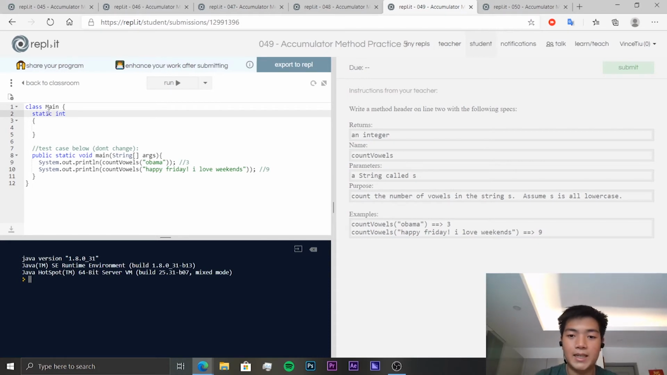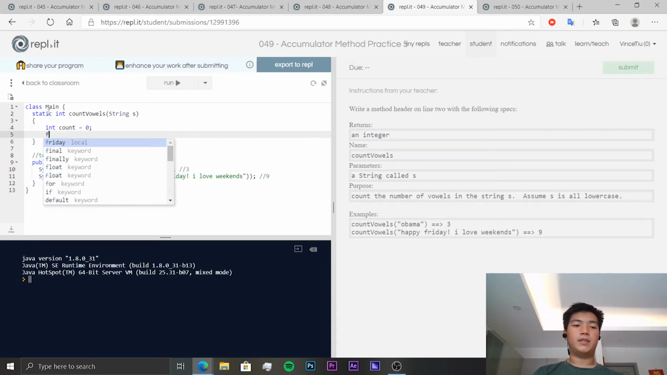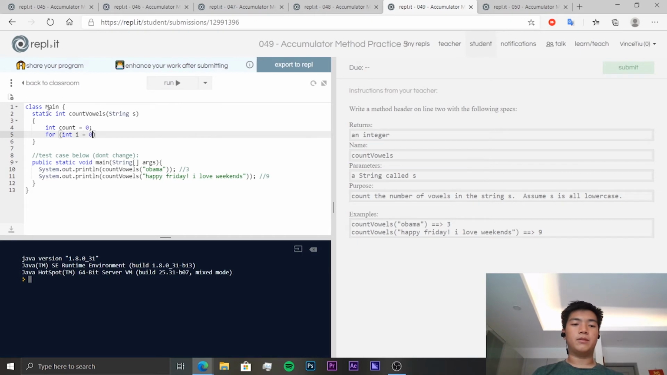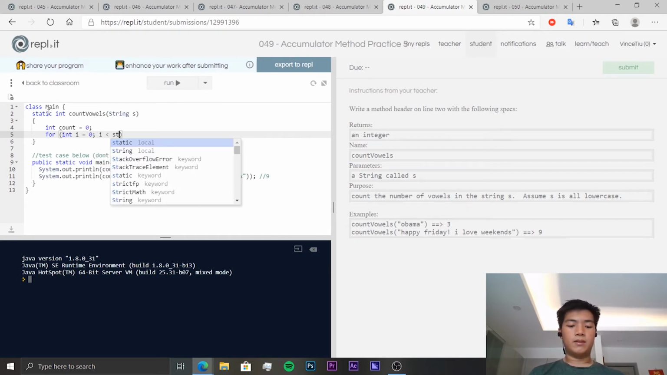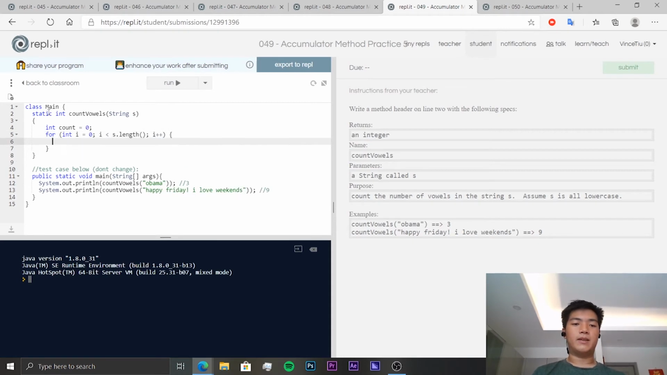So static int, we want to name it countVowels, and it takes in a string called s, and we want to count the number of vowels in the string. Okay, so first let's initialize a count variable to 0 and create a for loop that loops through the string, s.length, i++. And we want to count the number of vowels. So let's save the character at its current position.